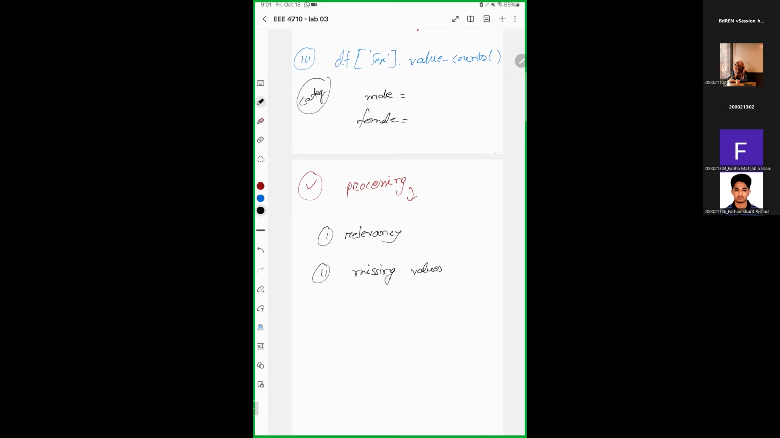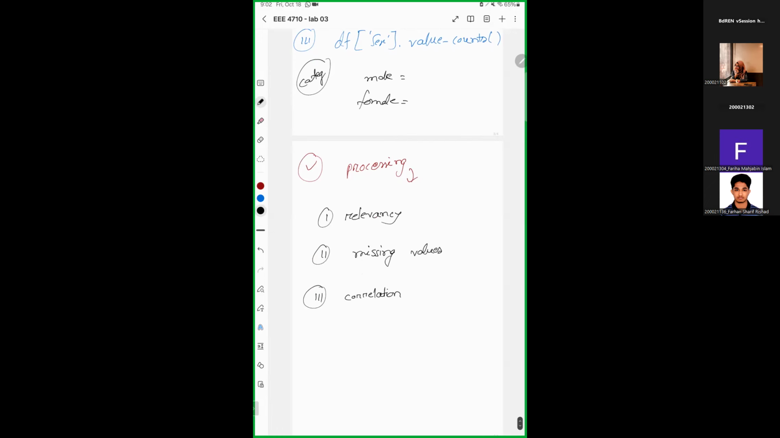There are many things that will come. I'm going to name a few for now. Then you also want to know the correlation, correlation within the feature values as well as the feature value with the target value. So you can understand which features are highly correlated to the prediction of the outcome. So relevancy, missing values, correlation. These are the kind of questions that you should understand.